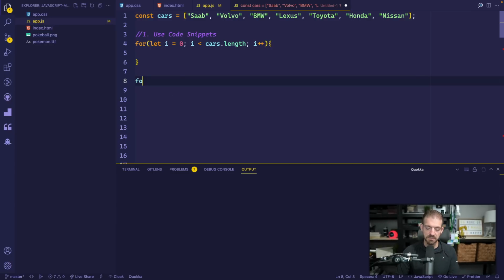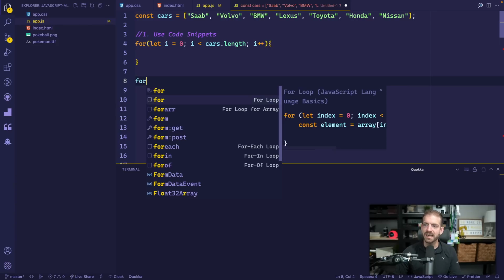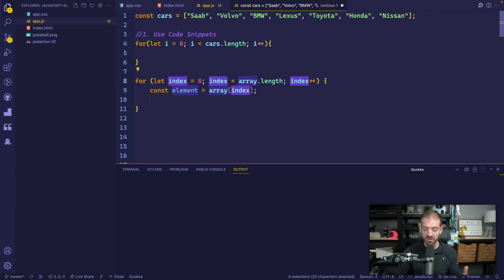So what happens is I type in for, and then I get a couple of different options here of snippets that'll write the majority of this code for me. So these also use tab stops, which are really cool, which means that see that index is selected in multiple places. So if I type in i, it's going to replace index in all those locations. And then if I tab, it'll go to the next series of tab stops, hence the name. And so now it's array.